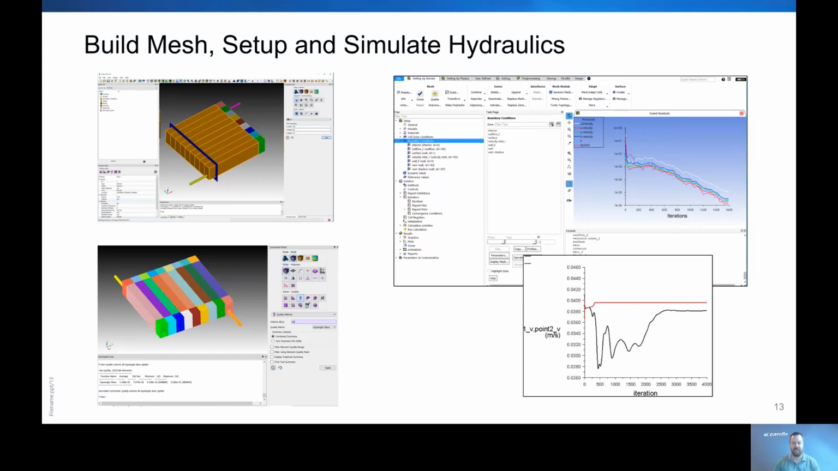The lower left would be the mesh geometry, and you would go through quality checks at this point. Here we're looking at the skewness of the mesh, how distorted it is. And so there's a number of checks we'll talk about in a few minutes that we need to cover.